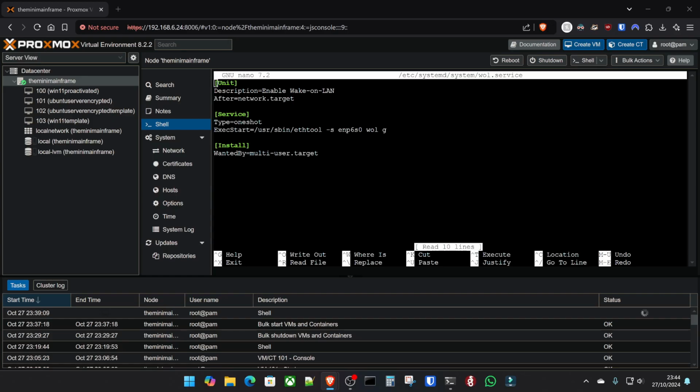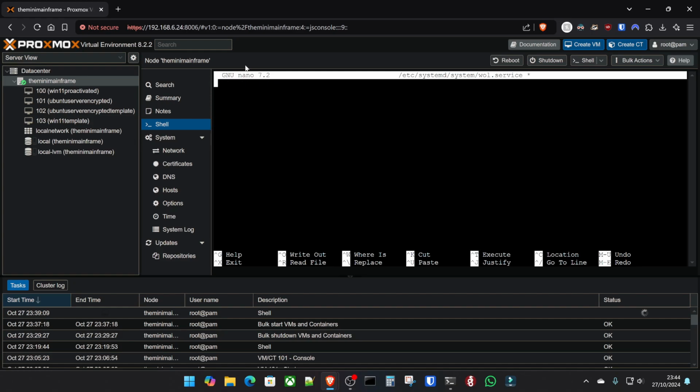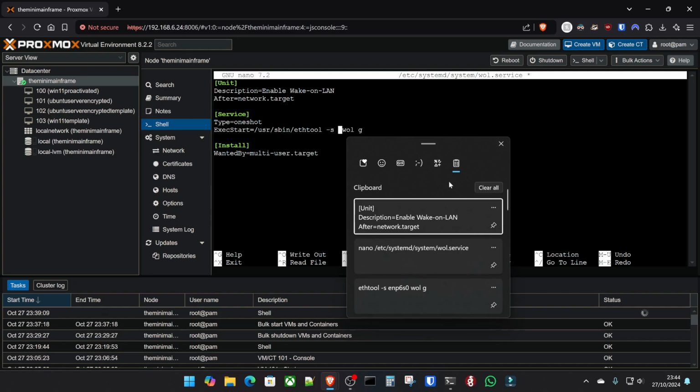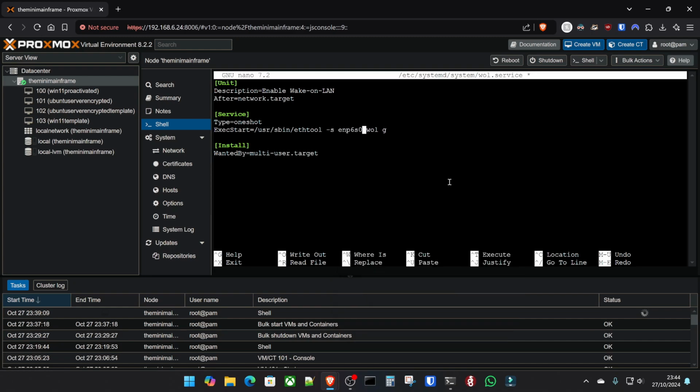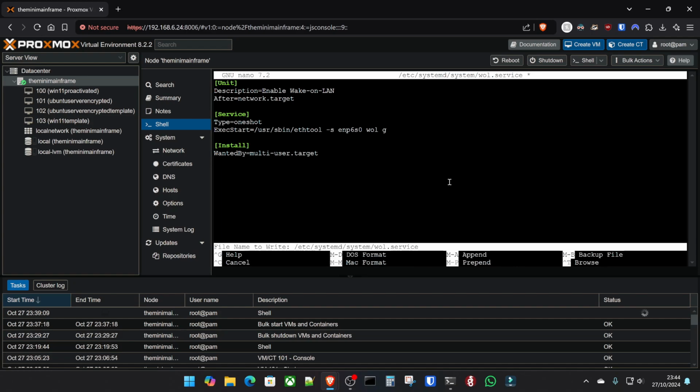All you've got to do, if I do it for you, so if I delete all this in here, all you've got to do is paste in this command here, and then go to the middle line, and all we're doing is changing the interface name here. If we remember our network card name, it was enp6s0. Simple as that. At this point, we can do Control O on the keyboard and then Enter.